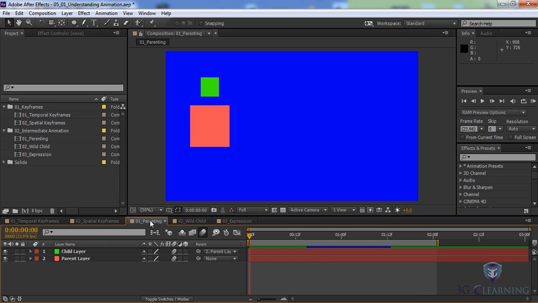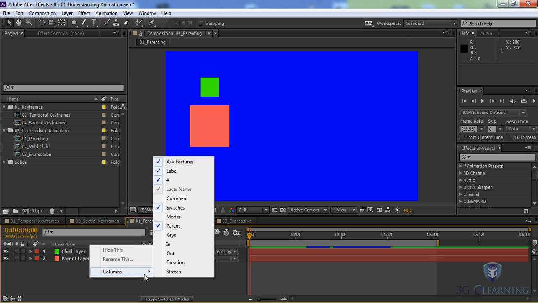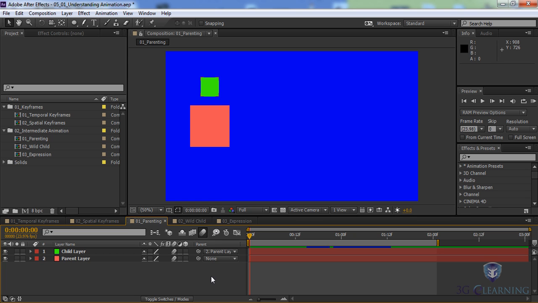Alright, parenting is one of my favourite styles of animation. This starts off our intermediate style of animation. Parenting causes one layer to drive the other layer. Notice we have a parent column here. If you don't see that column, all you have to do is right click in the grey area of your timeline and then you can go to columns and choose parent. Now the parent of layer 1 is layer 2.